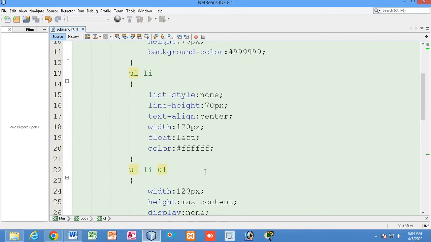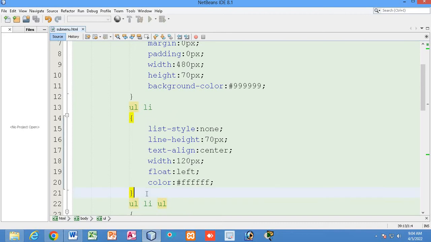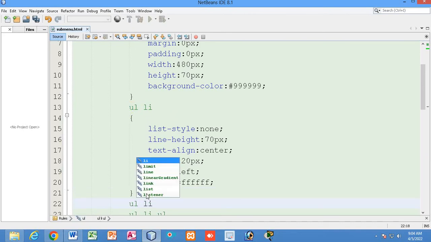See, can you see? Okay, now I will just apply the hover effect. For all the li I will apply the hover effect. So ul li.